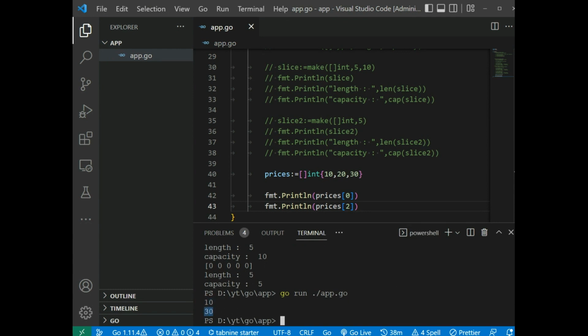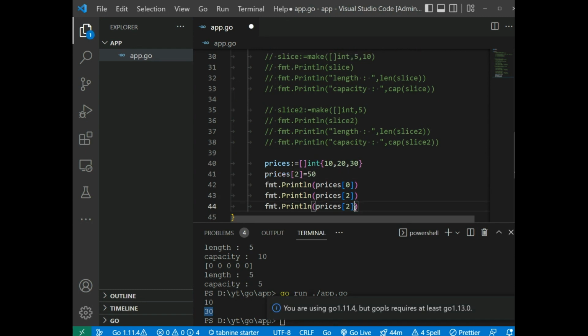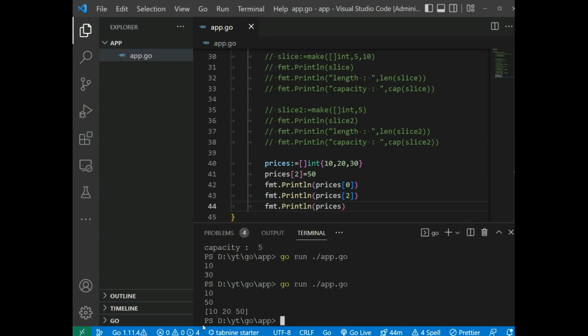And change elements of a slice. You can also change a specific slice element by referring to the index number. So for example, prices index 2 is 50, and print prices. Run, and we have 10, 20 and 50.